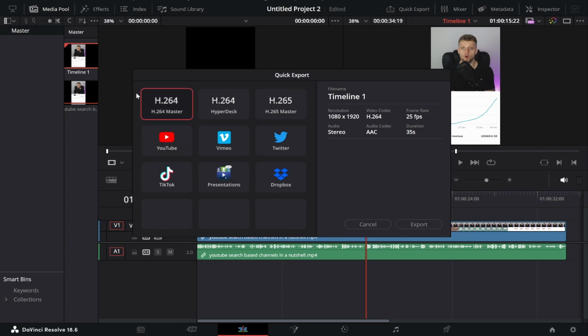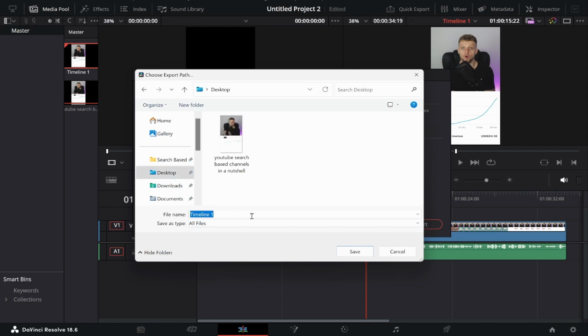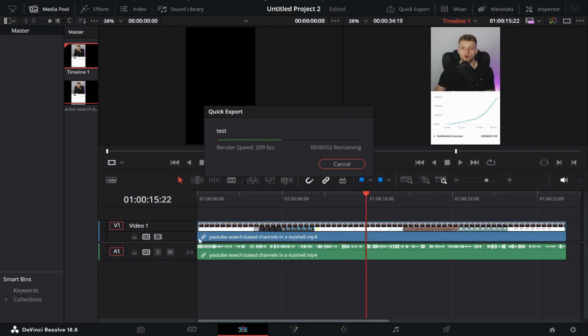I would just recommend you download this as an H.264 codec file. You can see the resolution should be 1080 by 1920. That is the YouTube Shorts or short form content dimensions. So click on this one here, click export, then choose where you want to export it. I'll just export it to my desktop and call it test. Then we'll click save, and it should then export this video.